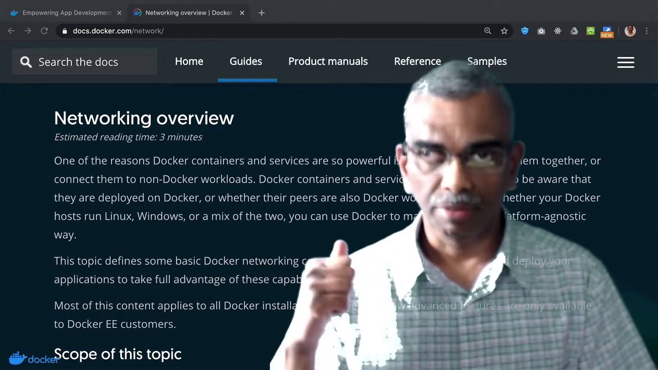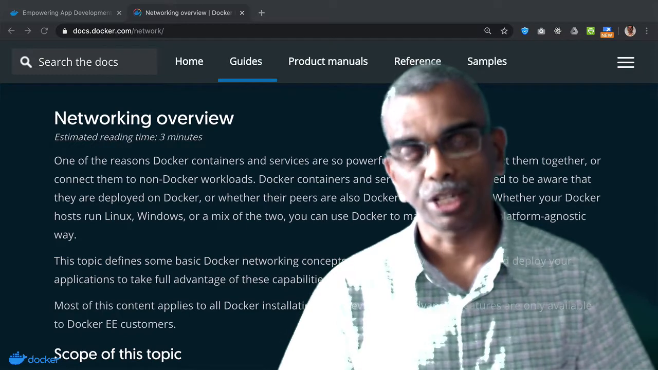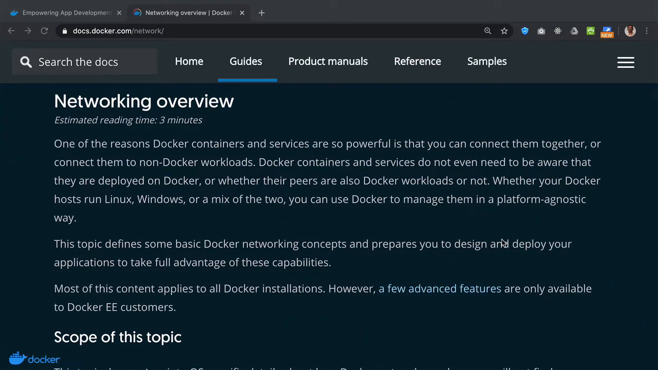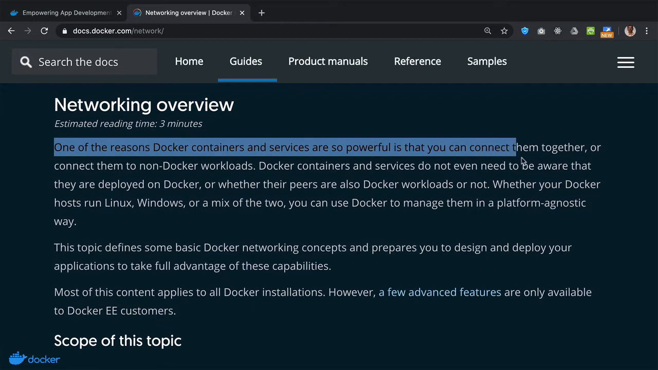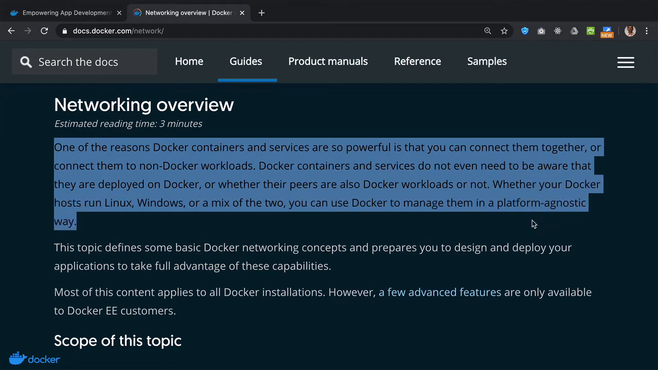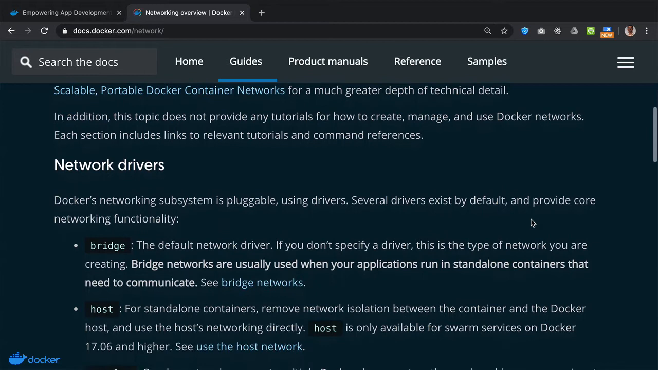The document behind me contains more details, a link to which will be provided in the description. And as stated here, the reason Docker containers are powerful is that you can implement your application as multiple containers and then be able to communicate with each other. So how exactly is Docker support for networking implemented?